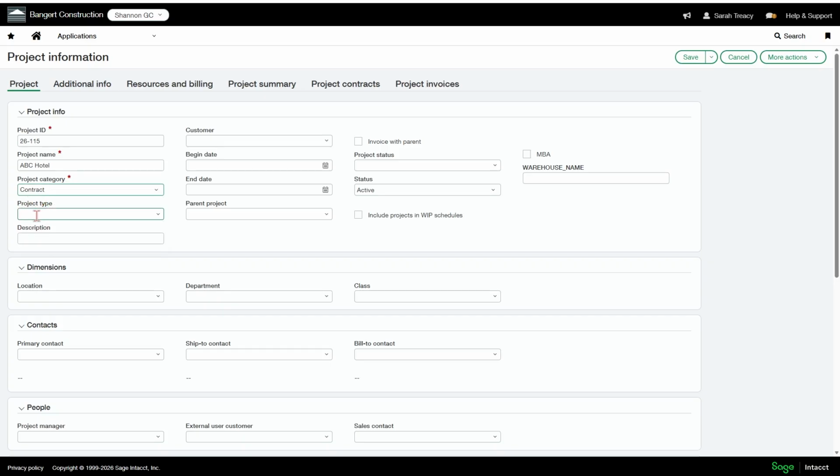Project types, we looked at in another video. So whatever ones you have set up for your company that makes sense for you, you should have them in a list here. And we're going to select whatever one is applicable to this project. And for me, it's going to be hotel. If you want to enter in a description, you can go ahead and do that.